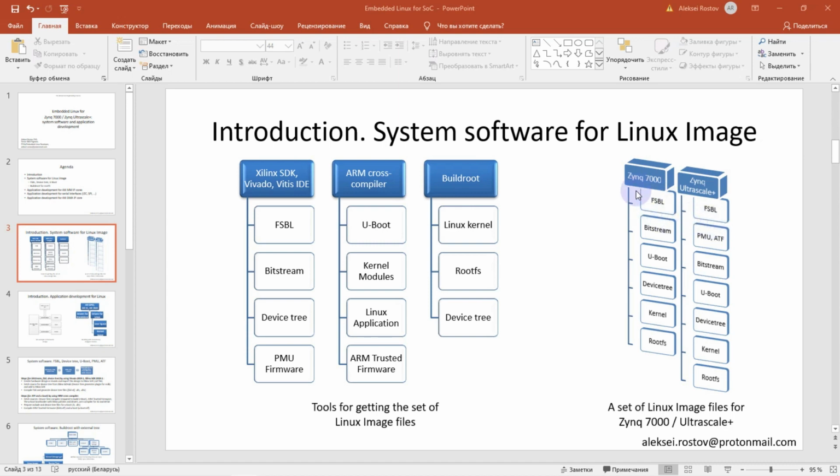First of all, of course, it's the first stage bootloader. The first stage bootloader is software that we need for loading other necessary files, like, for example, the bitstream. The bitstream is information about our FPGA or programmable logic. Or, for example, U-Boot, it's a second bootloader. It's software that we need for loading Linux on Zynq 7000 or Zynq Ultrascale Plus from, for example, QSPI flash memory.